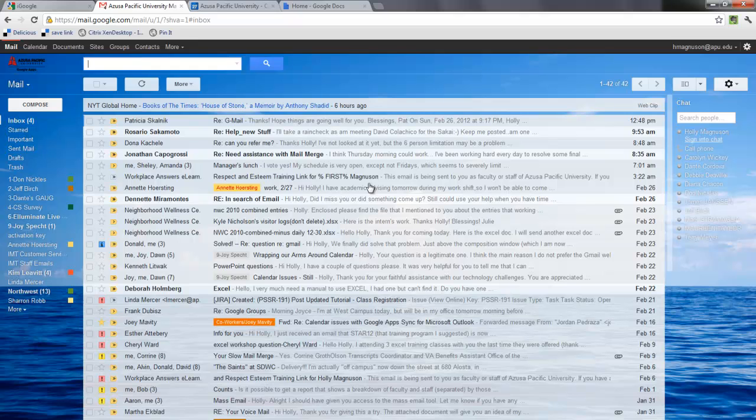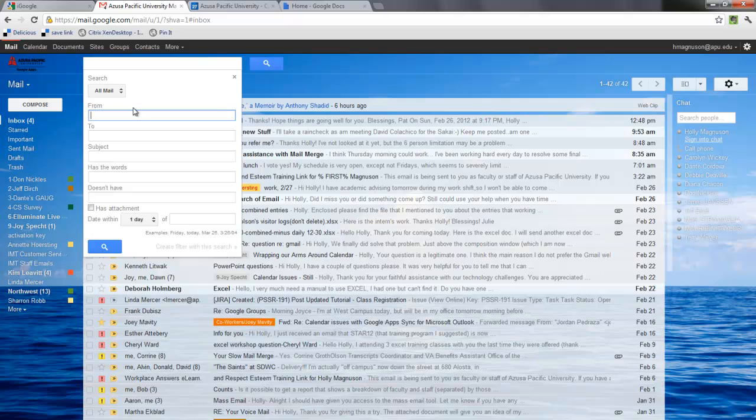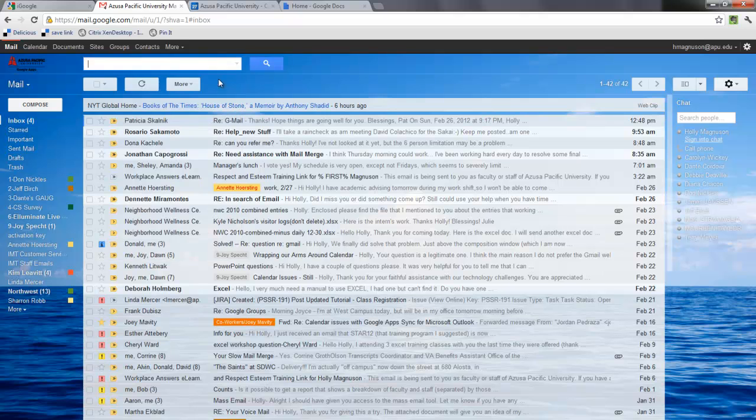Then we have the search box where we can type in a search criteria like a person's name or a subject. There's a down arrow that's for show search options. When we click on that, it gives us more options to search and find email. There is a video tutorial on using advanced search, also included in the library.